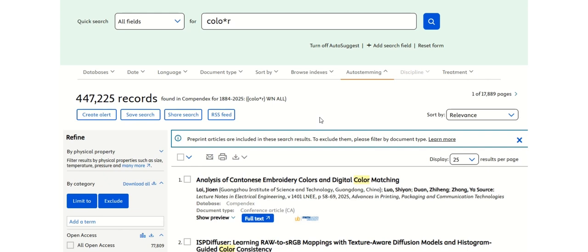In addition to truncation, you can also use masking. With masking, exactly one letter is replaced. The masking symbol supported in Compendex is the question mark. Masking is particularly helpful when you are not sure how a term is spelled, or if you would like to search for multiple spellings of a term at the same time.